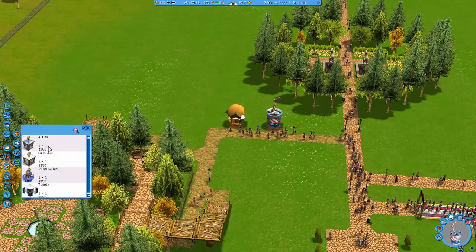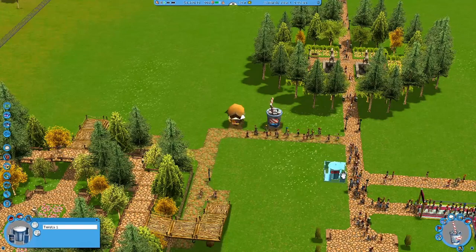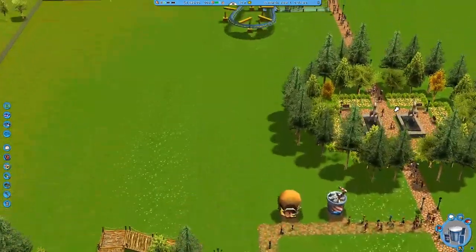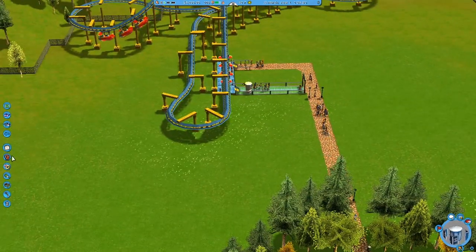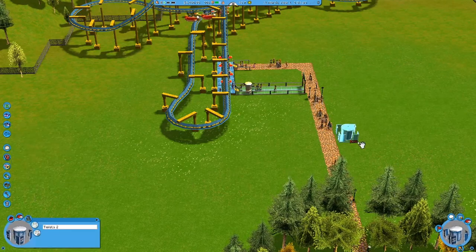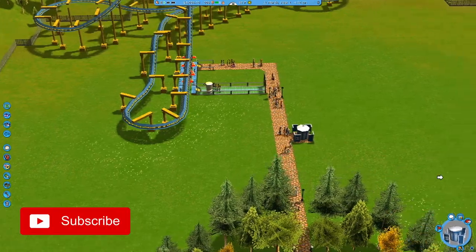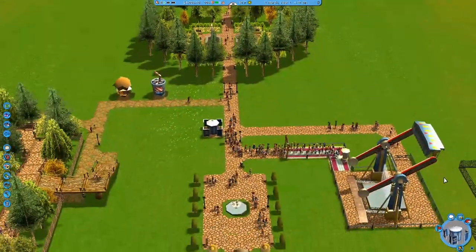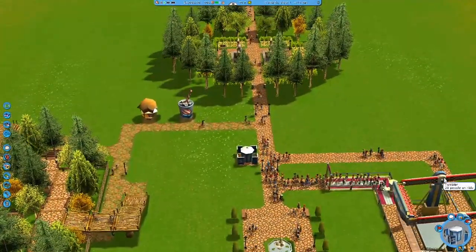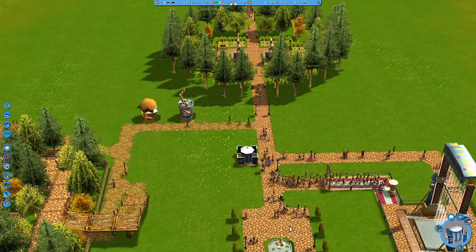Let's make them a toilet right here. Guess you know what they say. You can't have enough toilets. Let's also make a little toilet right here. We keep this as the only place to get drinks from.